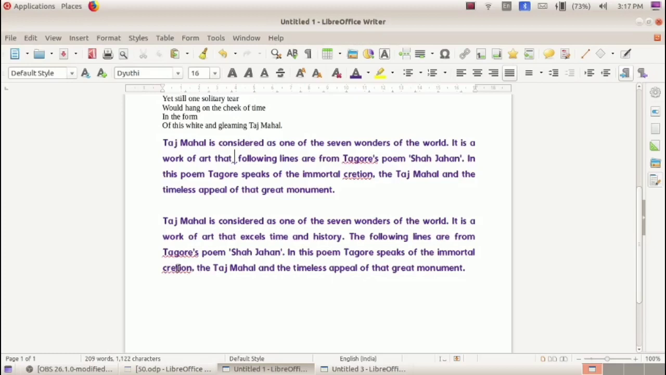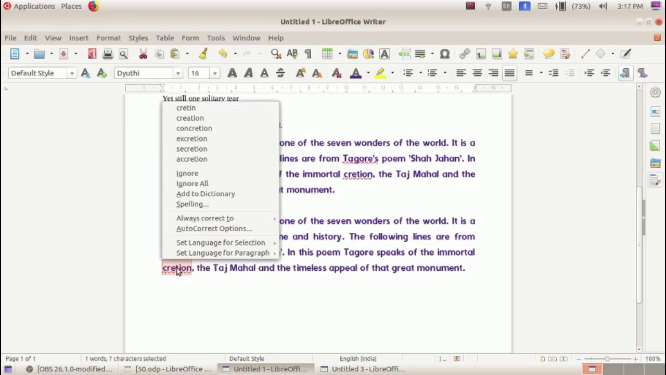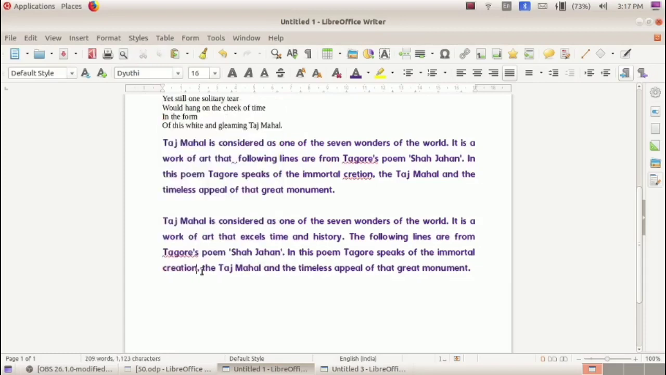So how to correct the spelling of this word? Place the mouse pointer on this word. Right click on it. A box will appear. In this we can see many suggestions. From this we can choose the correct spelling. See, now we have corrected the spelling. The red line under that word has gone.